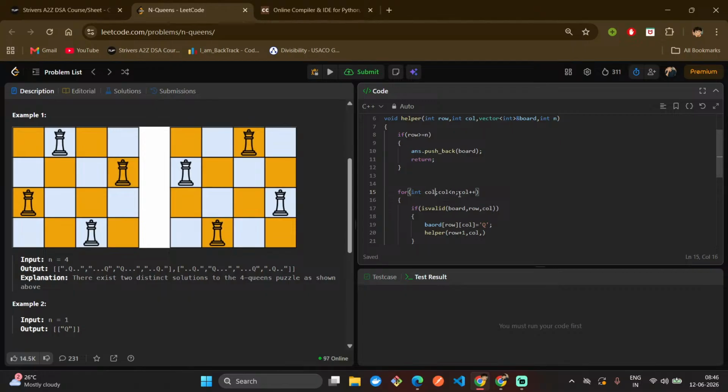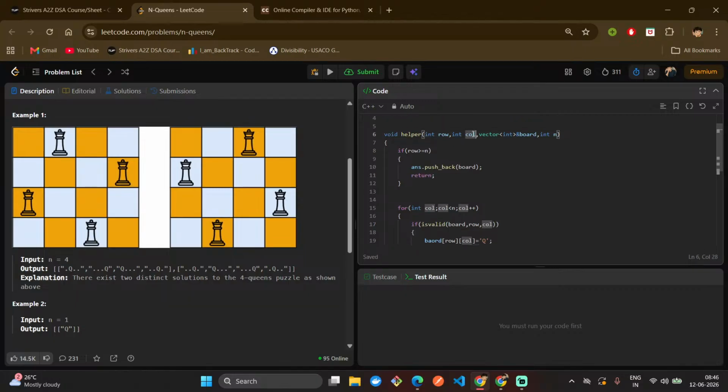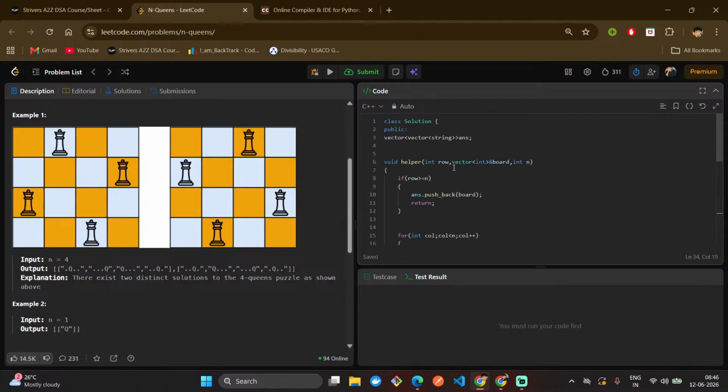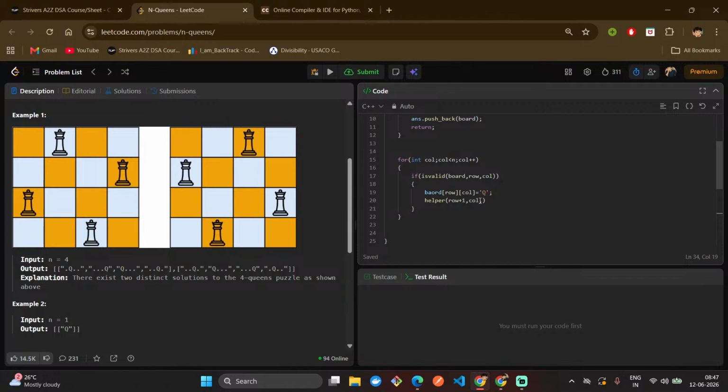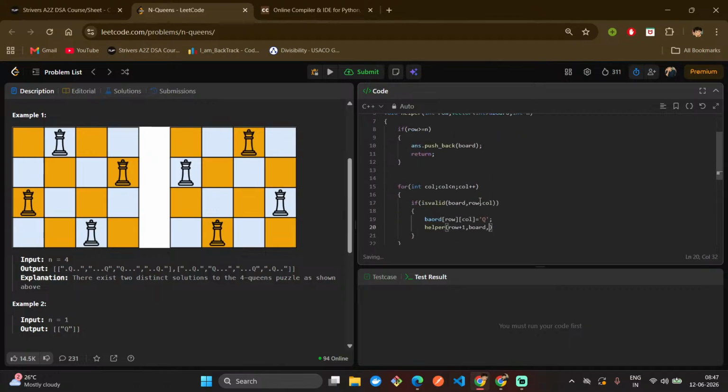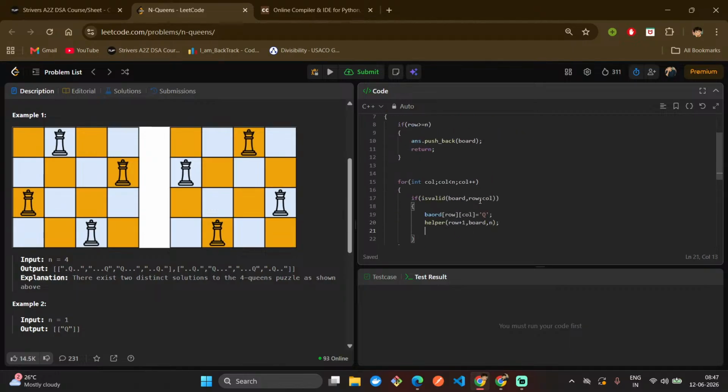Why are we just calling the column? Can't we just remove the column section here? Why are we calling with row and column? You have to know just this. I think this much is good. Just column and board and the end. Okay, again, we have to use a row and a column equal to a dot, and what am I doing?